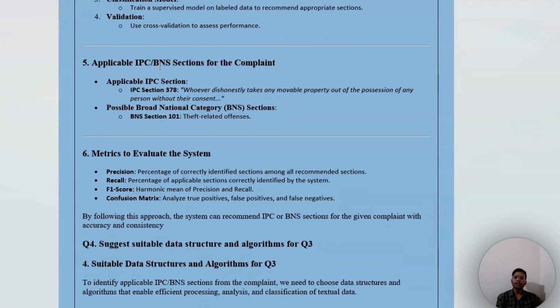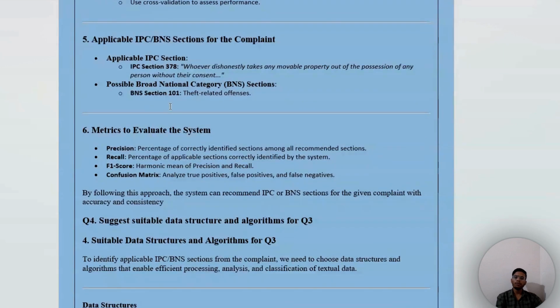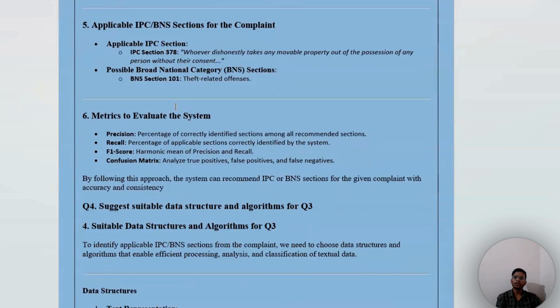Now the applicable IPC and BNS section for the complaint: we have applicable IPC section 378. Whoever dishonestly takes any movable property out of the possession of any person without their consent. Now we have possible broad national category, BNS section 101, theft related offense.